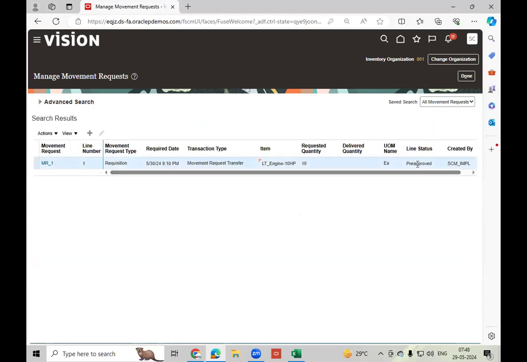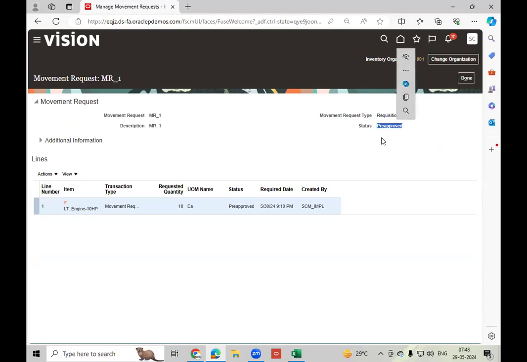See, now it was in incomplete status, right? Now it is in pre-approved status. So this is approved by the system. If approved by a person, here you will find approved status. If the system automatically approved this, that is the reason you get the pre-approved status. Very often you will face this question about movement requests: when will you find approved, when will you find pre-approved. If the system approved, you will find pre-approved. If approved by a person, you will find approved status. So this status also has a pre-approved status and an approved status.